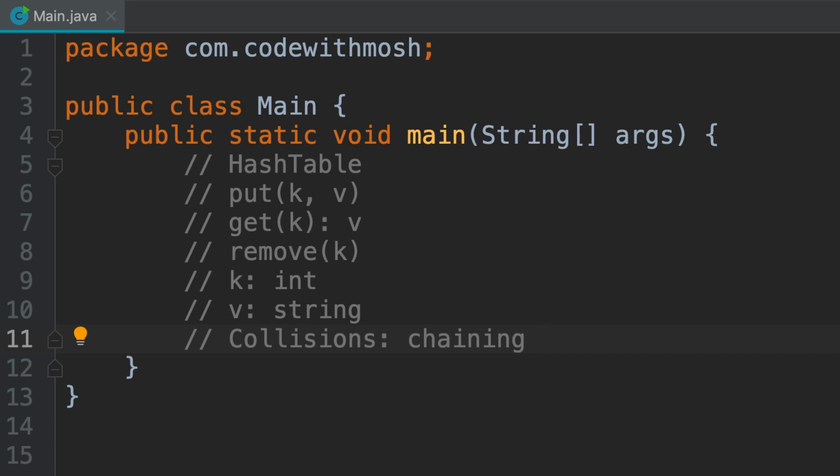Now, let me give you a hint before you get started. What do you think is the type of array that we should use to store these items? Is it going to be an integer array or a string array? Well, actually, neither, because we want to store both the key and the value together.